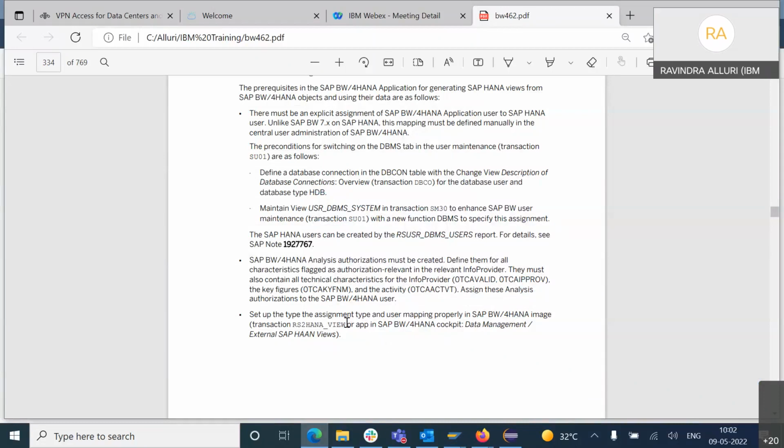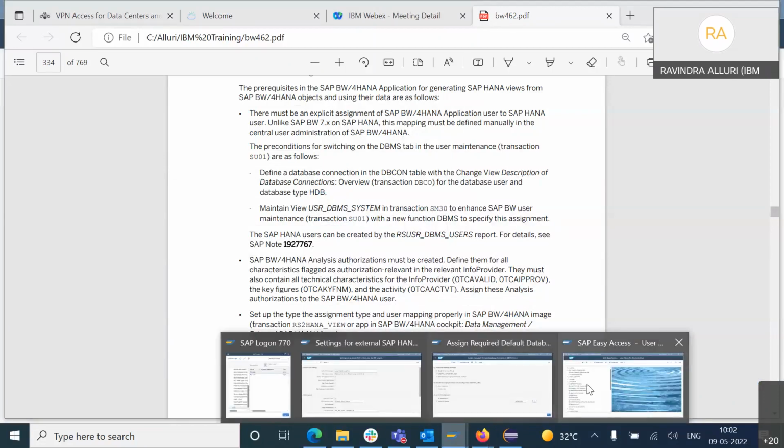Yeah. So there's another transaction, RS to HANA view. Basically, it has to check the assignment, that everything is done correctly. This is basically the view.